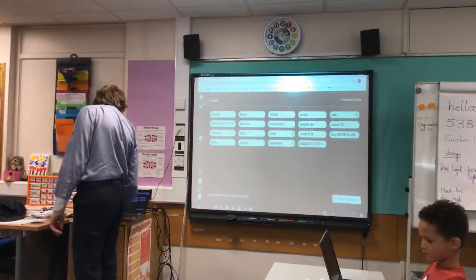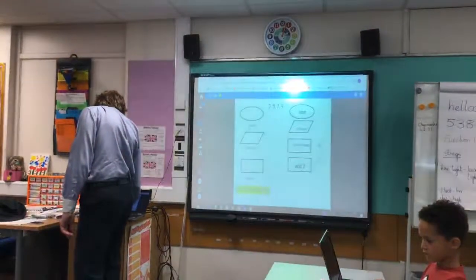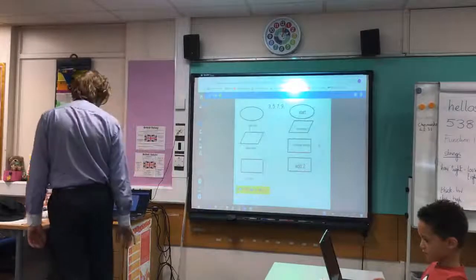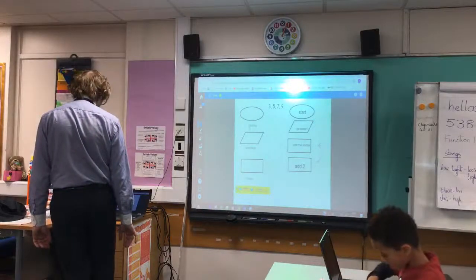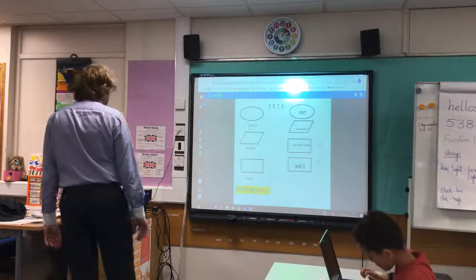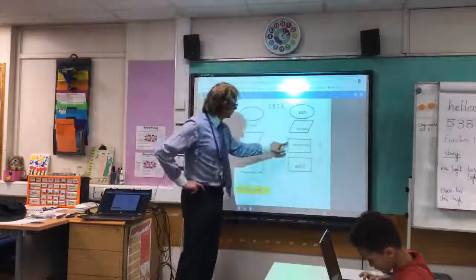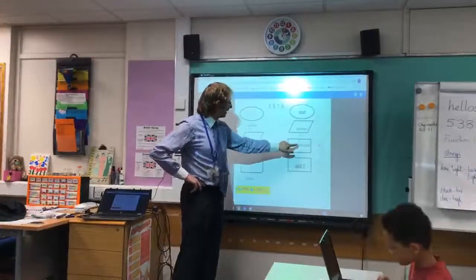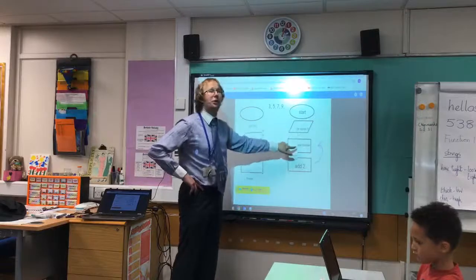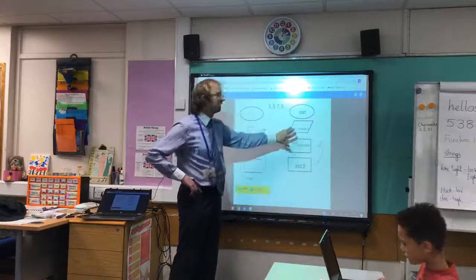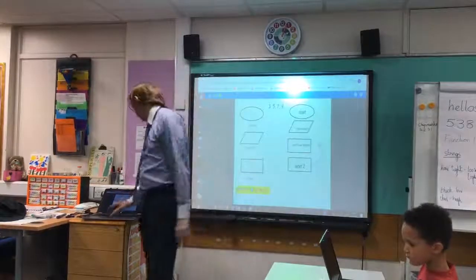Oh, Evie's finished. Let's take a look at Evie's work. Evie, nearly there. Just think of where that box needs to be. Do you write the number 3 and then print the new number, or do you have to change it first? Can you swap some of your boxes around, Evie? Very nearly there.